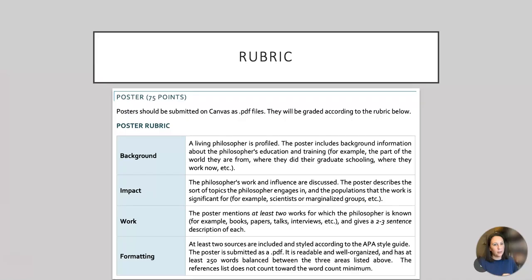So I want to hear about at least 2 works of theirs. These could be books, they could be articles, they could be talks, like maybe you find a YouTube video about them or something like that. Importantly, you don't need to become an expert on this person. I'm just asking you to give us a sense of what their works are about. Even if it's really complicated stuff, just do your best to find some sort of summary.